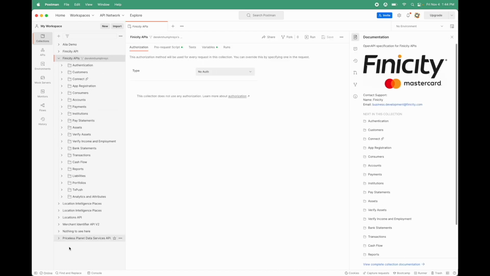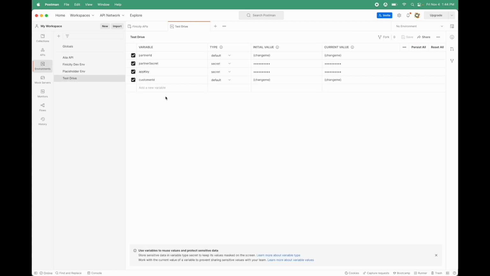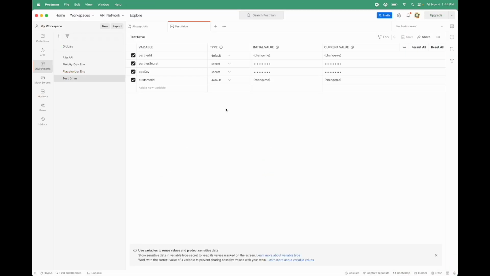So you can see other ones I've already set up previously. That's one where I actually just imported the Swagger definition straight in, so you can do that also. But with the collection, you get a lot of other bells and whistles that are actually much more useful for you. So where we're going to start off, along with this collection, is we've got an environment called test drive. And test drive is where you're going to put your partner ID, secret, app key, and later on other variables that you want to use throughout your collection. So what I'm going to do now is take the credentials that I have here and copy them in here.